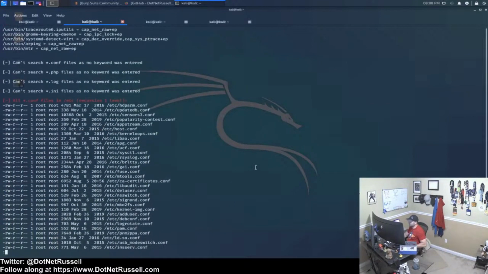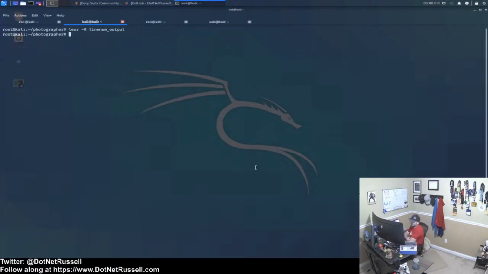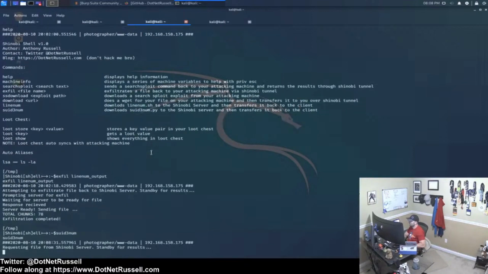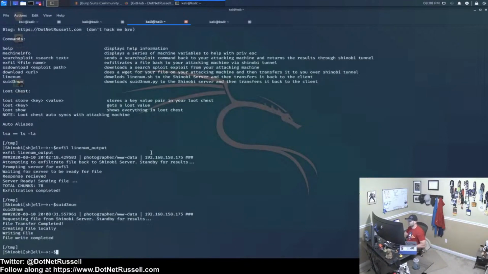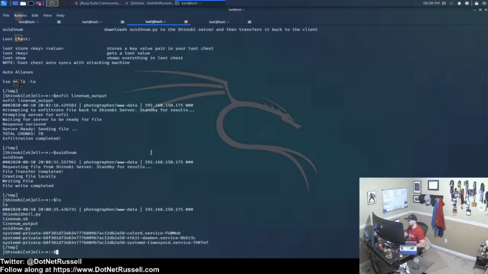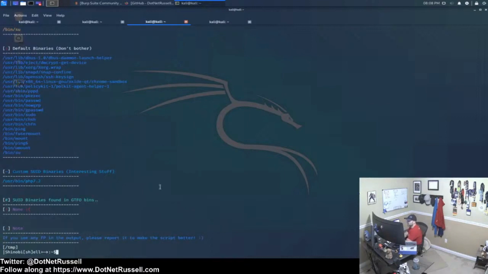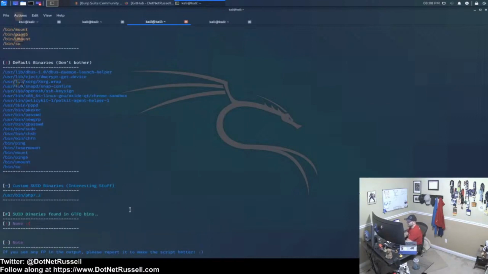So we're going to continue on here. I want to run the suid3num real quick. So we're going to use that command. That's going to pull it down to our box. And then we are just going to do python suid3num.py and let that run for a second here. This does take a moment to... Never mind, it didn't take a moment to run. I thought it took a little bit longer than that.